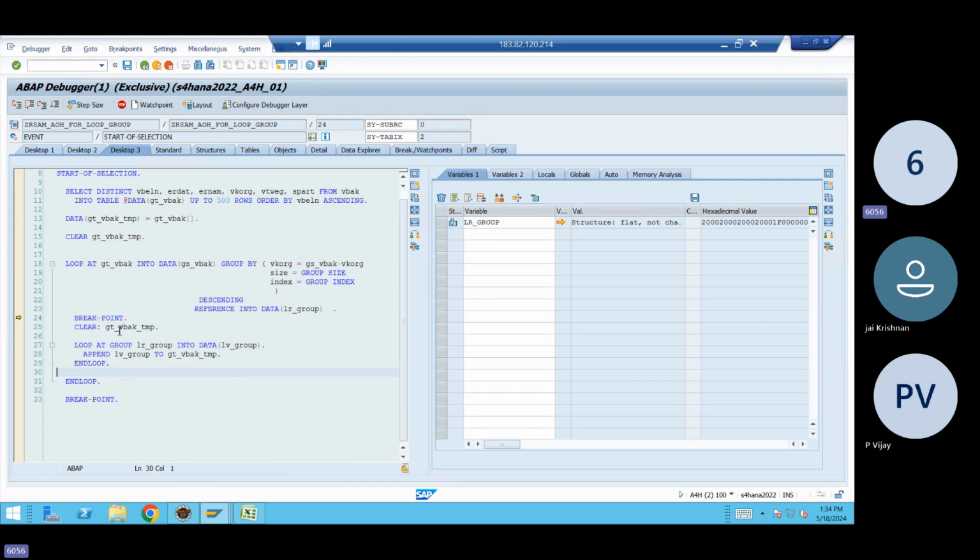And then before this loop again, I'll clear it off, and then I'm going to append the records I have into whatever required tables I want, and then I'll go ahead and call my BAPI. So you don't need to write the coding. The coding will also get reduced when you're using your group by clause. So this is one important thing.